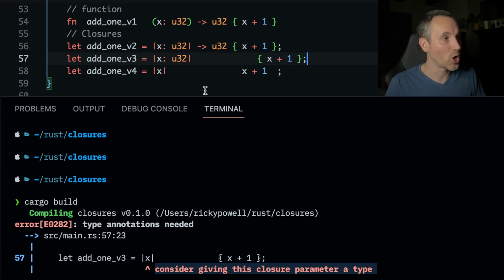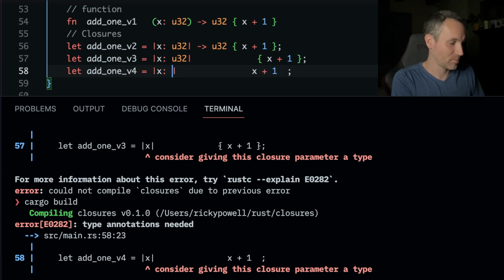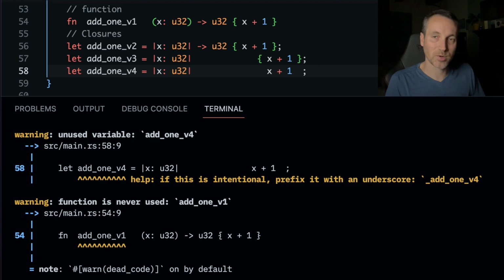Because it doesn't really know from its context of how it's being used, it can't really infer the type. We'll see this a couple times in our examples. So I build again, and again, it just wants me to be explicit about the type. So here we are. Build, and then we're good to go.